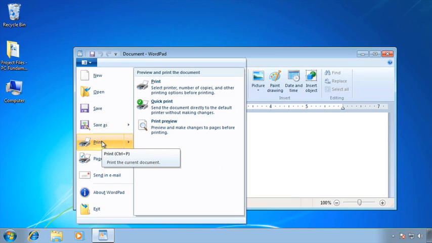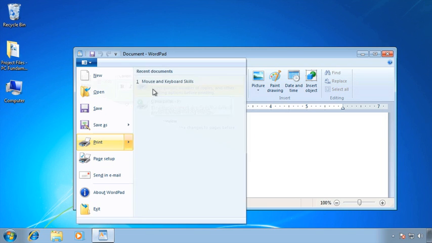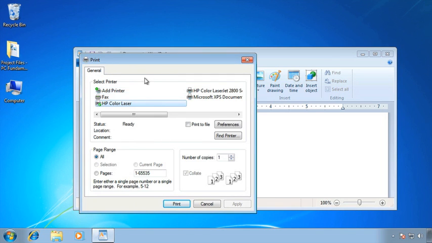Now, Print in a normal menu would have been followed by an ellipsis, a series of 3 dots. And when you click on something in a regular menu that has 3 dots, it brings up a dialog box. In this new interface, I can go to Print, and then actually choose the Print option in the flyout, and I basically get to the same place. This is also a print dialog.